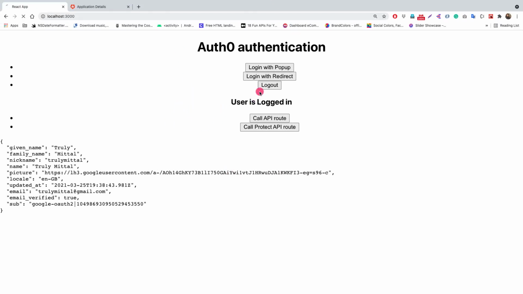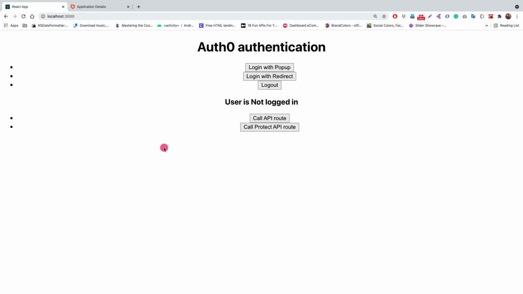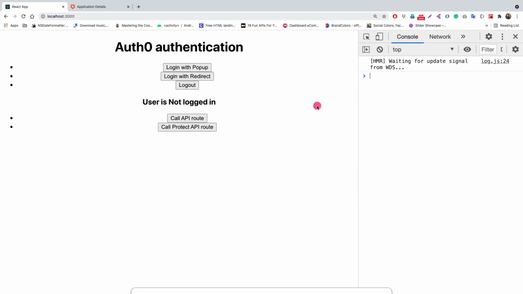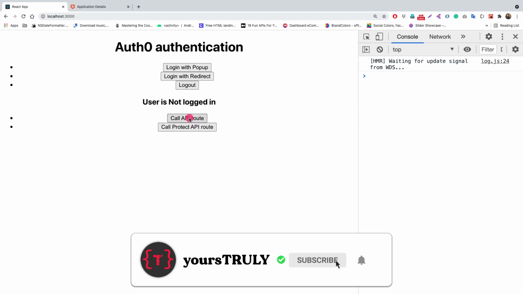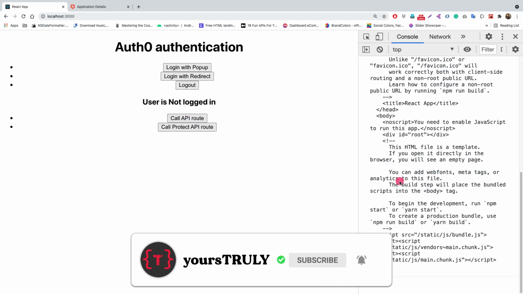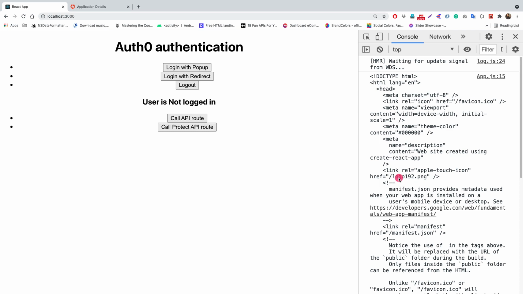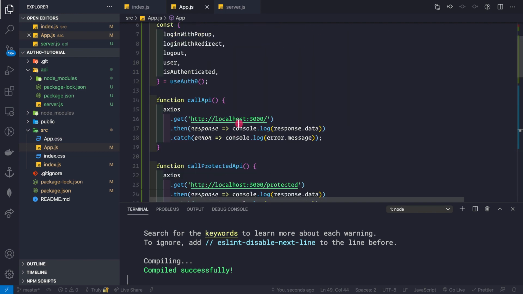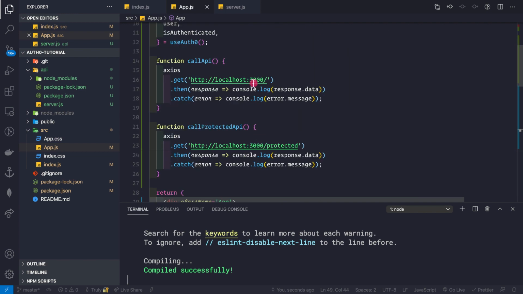So here let me log out, because it doesn't matter as of now, and let's right click and click on inspect, and let's open the console here. So let's click on this call API, and we see that we are getting this message here. And why is it so? That is because we have called the localhost port 3000 and not 4000, because our server is on port 4000, so it should be 4000 and not 3000. So let's call it like this.